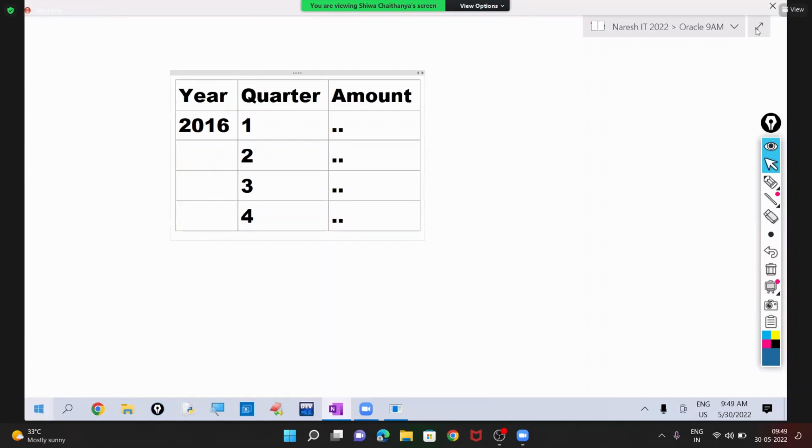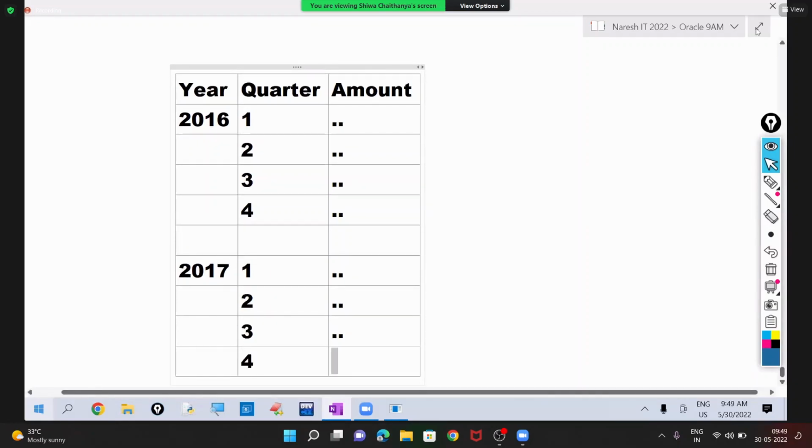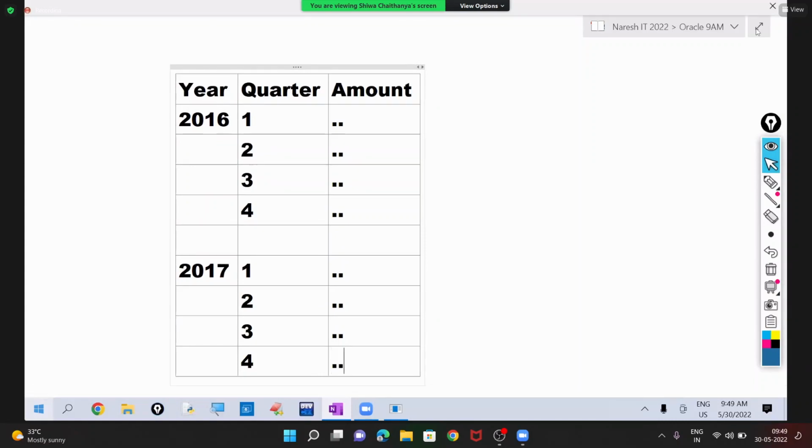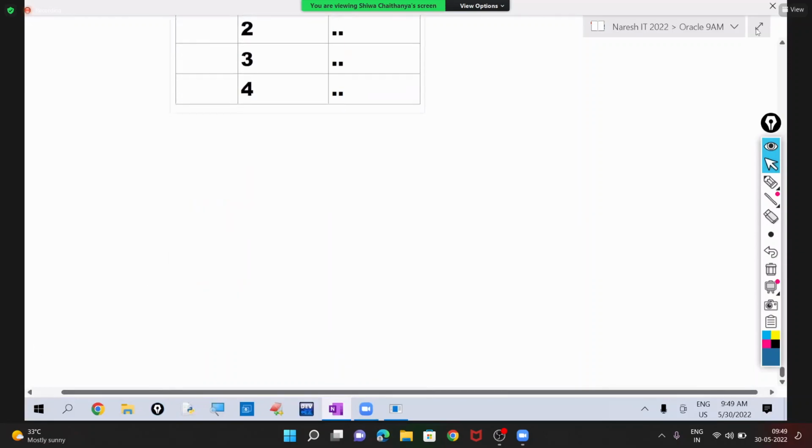And similarly for 2017, how much in the first quarter, how much amount collected? In the second quarter, how much amount collected? And in the third quarter and in the fourth quarter. Like this we want to get. This is our requirement. So year wise, quarter wise amount we want to display. That is our requirement. And for this, what we have to write?